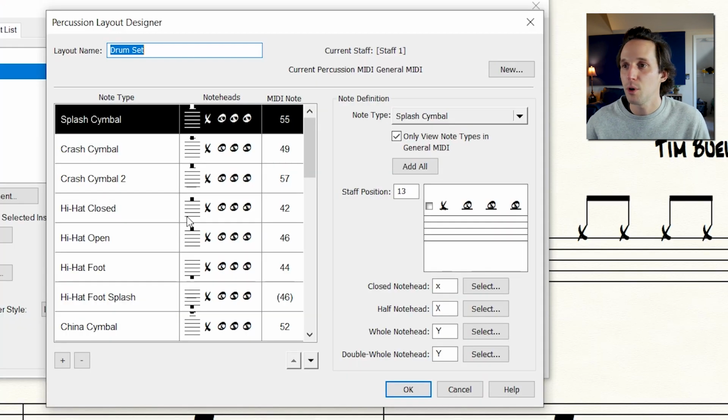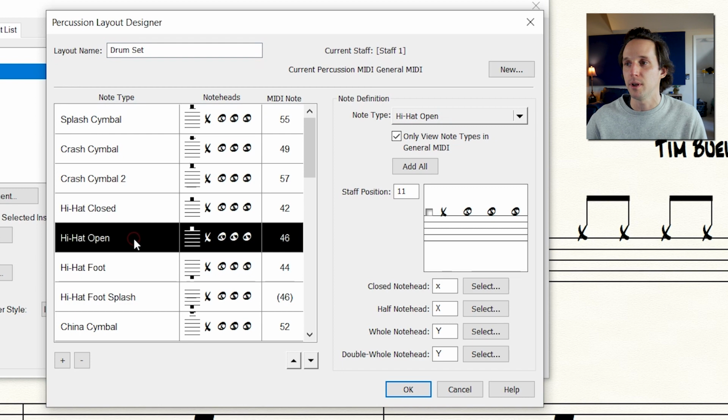And here is the percussion layout designer where I can change note heads, what they look like, and all of that stuff. So I'm going to go down here, and for my hi-hat open, as you can see, right now the closed note head is just a regular X. What I'm going to do is change it to a big X so that it looks like the rest of them. So now anytime I put an open hi-hat, it will have a note head that is an X with a circle around it, which will signify an open hi-hat.